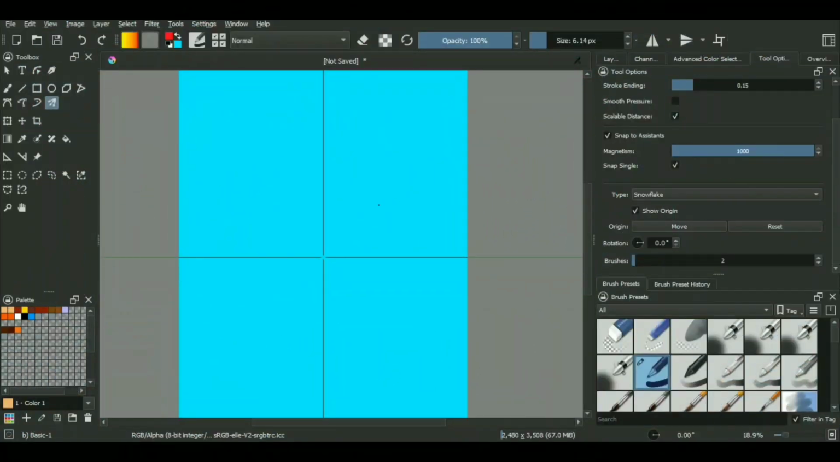Now coming to the snowflake multi-brush, which kind of feels just like a slower version of your symmetry tool. Personally speaking, I have no idea what is the use of this multi-brush when you can perform the same functions much faster with the symmetry tool. But yeah, if you want to use it, it's still there.